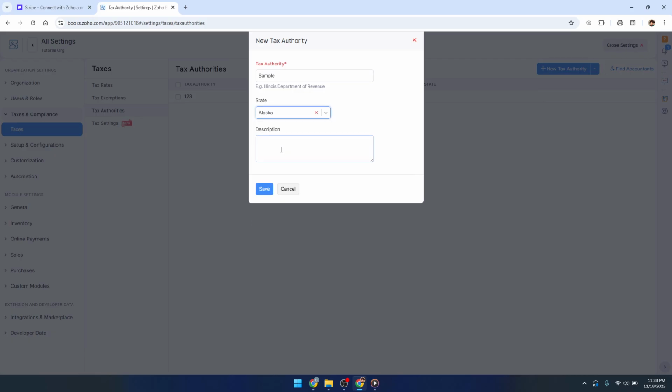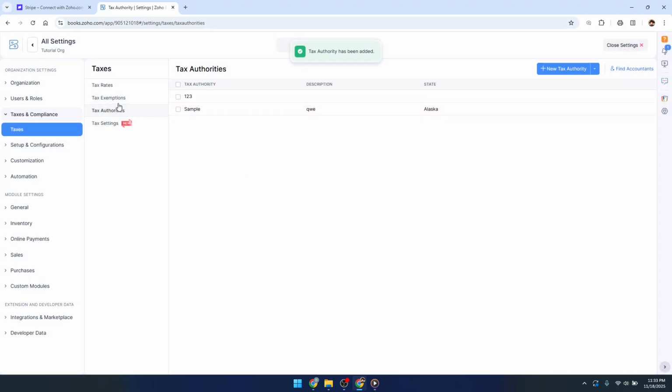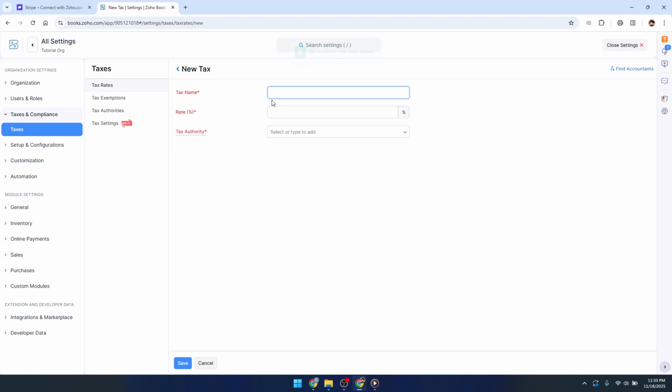Next, you'll create your tax rates. Go to the Tax Rates tab on the same Taxes page. Click on New Tax. Here, you'll enter the name of the tax, such as state sales tax or local sales tax, and then set the percentage rate that applies.